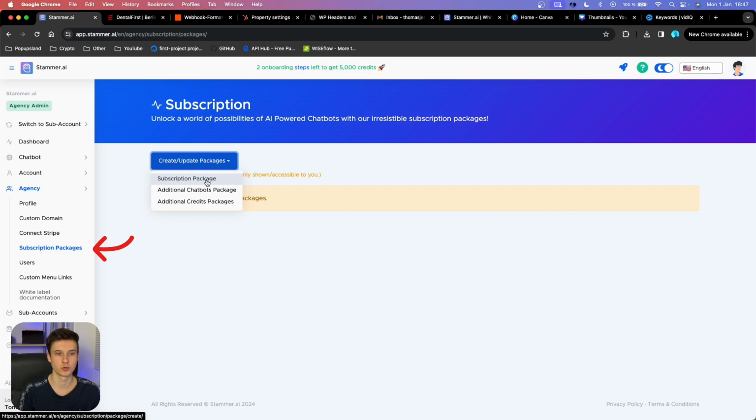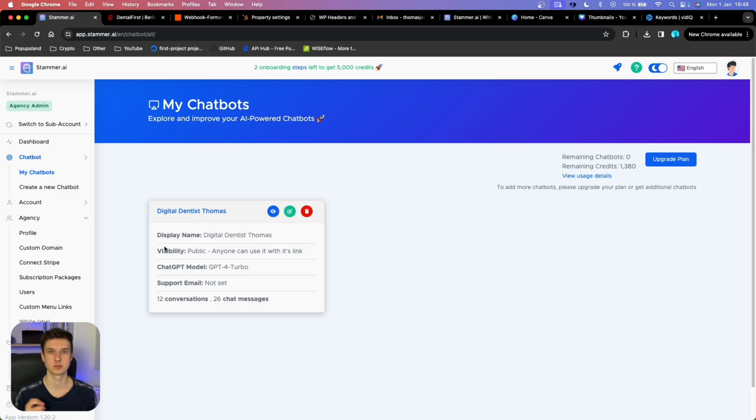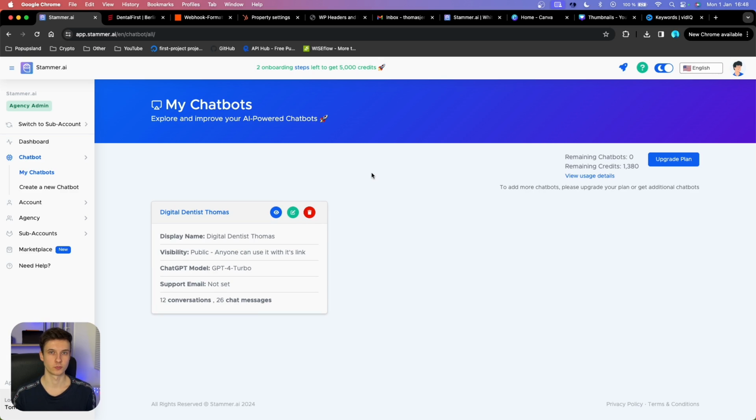So for example, you have the option to create different subscription packages, but also additional chatbot packages that are going to work as an upsell, as well as additional credits packages if the business that you are creating the chatbot for wants to get more credits. You can change the logo as well as the domain where the businesses are going to log in and see their chatbots. All right, so that's a very quick overview of what Stammer is.